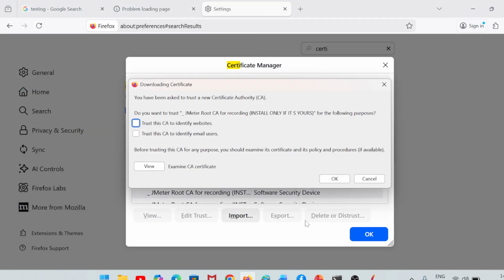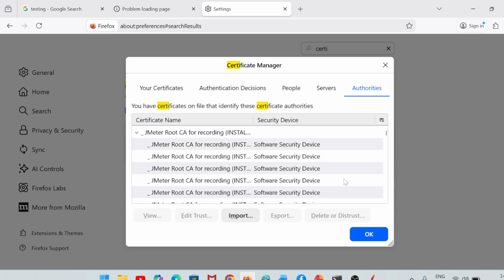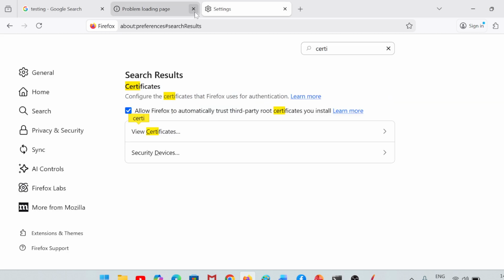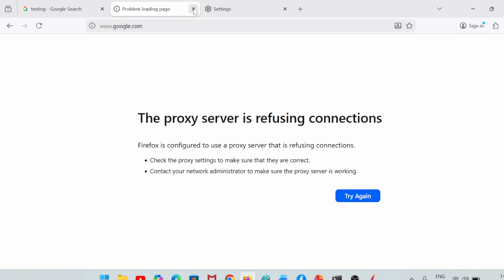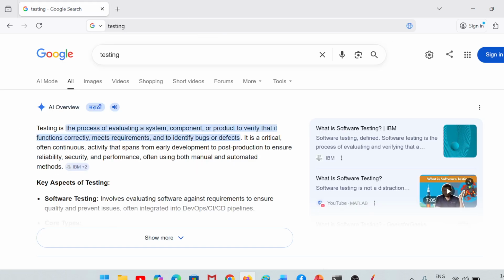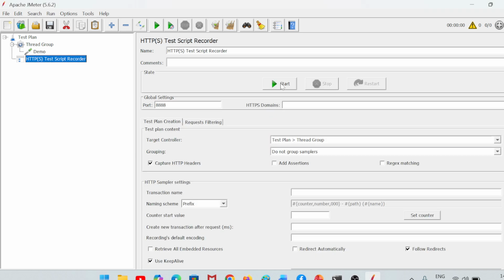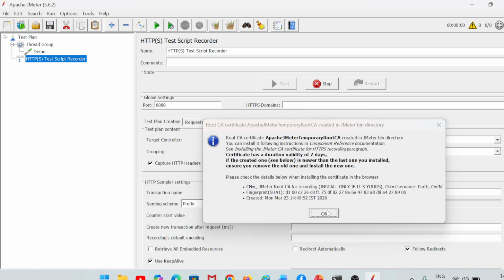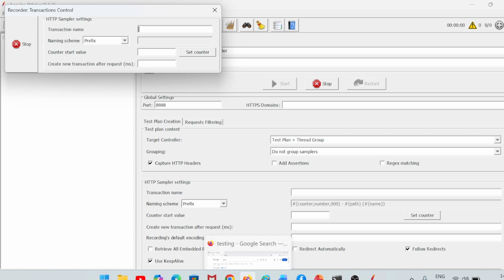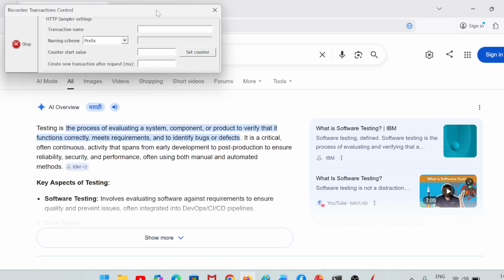Click on, okay, you need to click on trust this CA to identify emails. Okay, click on okay. Now everything is ready, and we are good to start the recording. Now again we need to open the recorder, click on start, click on okay. Now you need to open the Firefox.